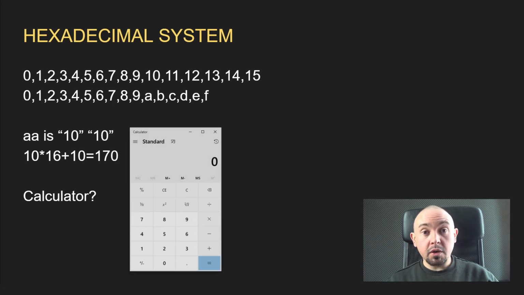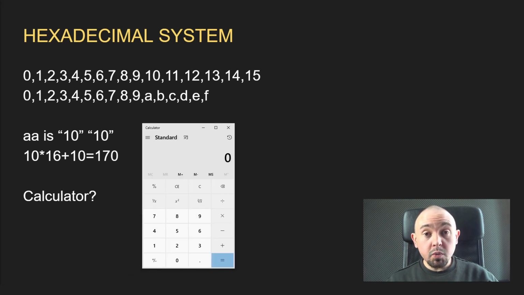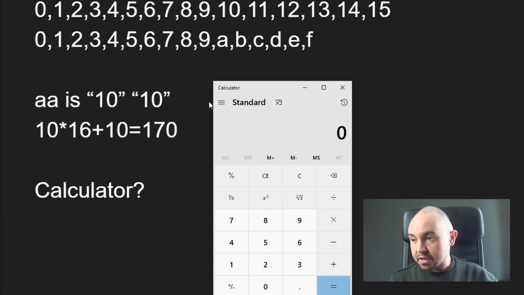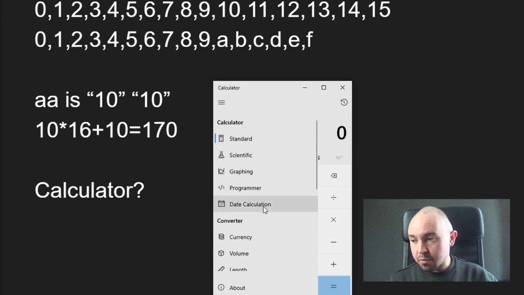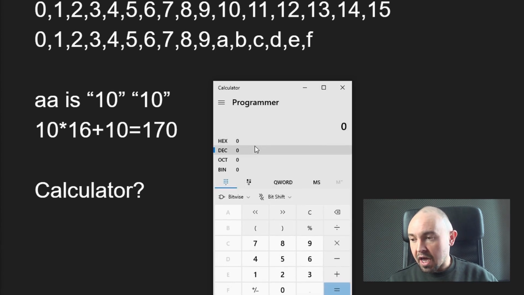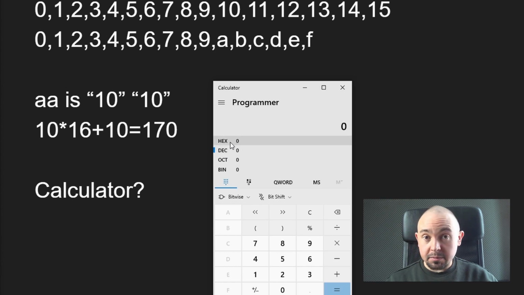Now I want to show you a tool that might help you with this. It's a basic Windows calculator. Now what you want to do, if you see this standard option right here, all you have to do is to click this menu icon. Here you have many varieties of calculators. The usual one is standard, and what we want to do is to choose this one for a programmer. Let's click it. And here we have numeric systems. What we are interested in is this, which is decimal, and this one, which is hexadecimal.